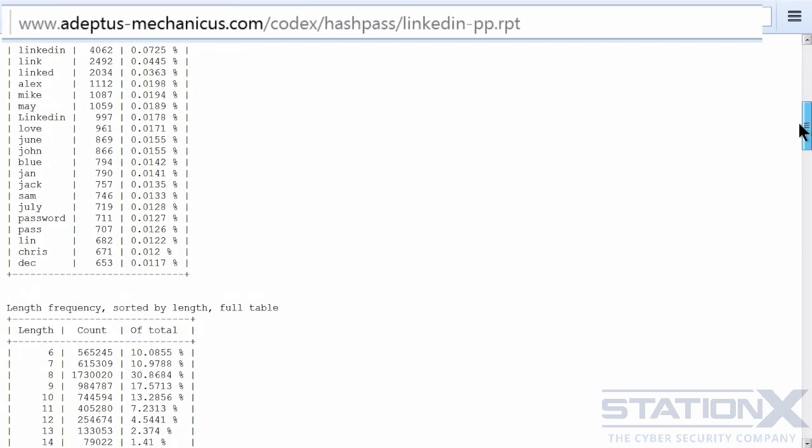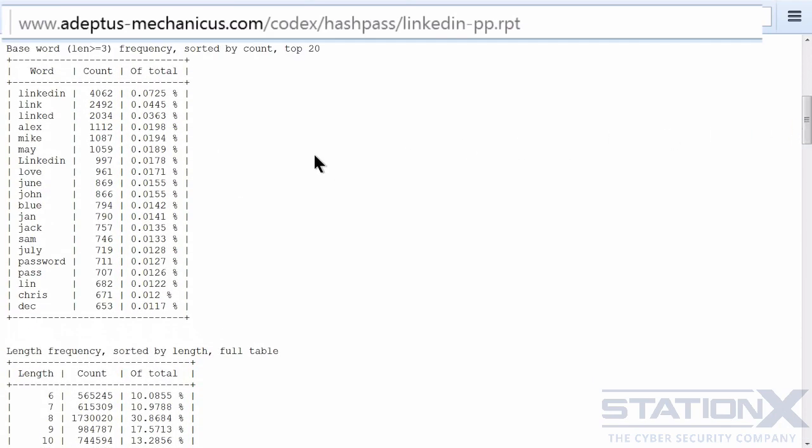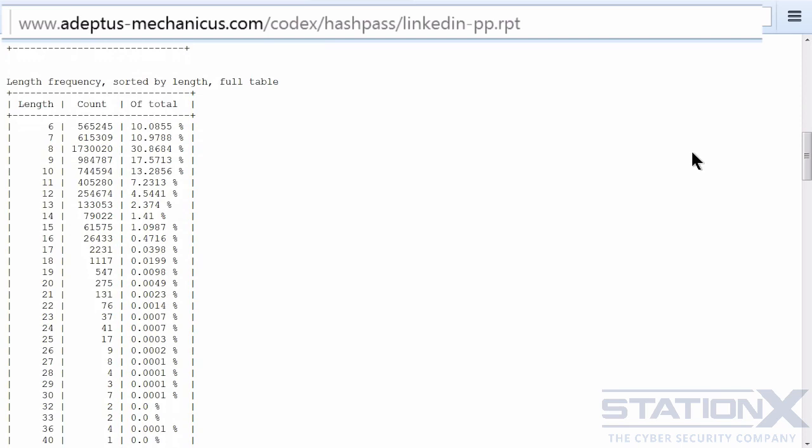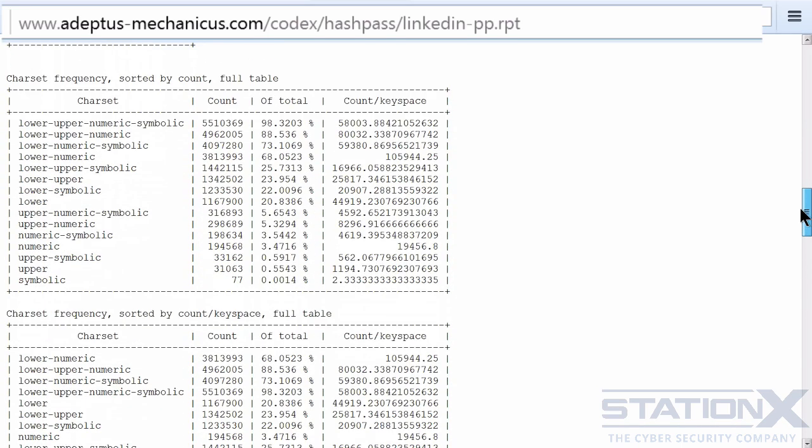And go down here. And you can see here, based on this analysis, you feed into your cracking process. You can see there's a significant amount of the use of the word LinkedIn, so you would feed that into your rules. And the rest of this information, like the length, the character sets used, character set frequency, etc. That all goes back into your re-cracking of the hashes.